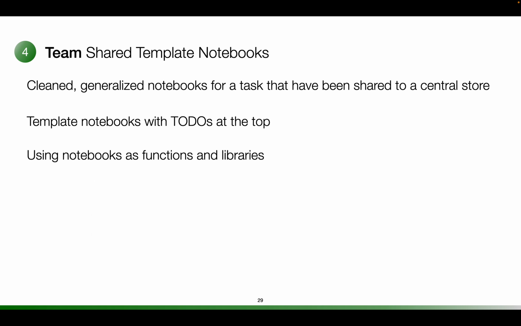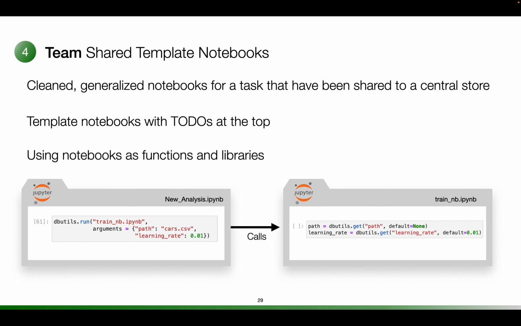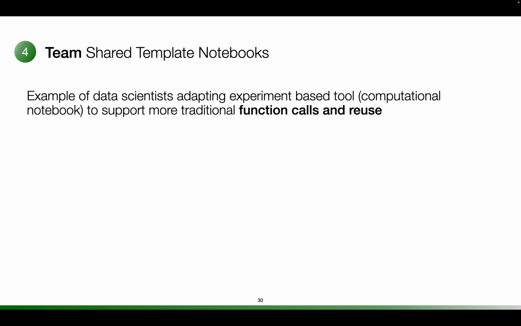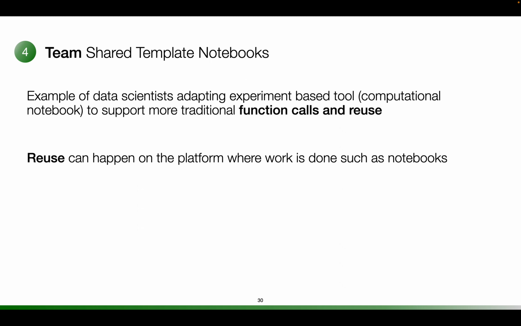Another form of this is using notebooks as functions or libraries. So what this might look like is that I have a notebook on my left that's a new analysis, and I call the notebook on my right. For instance, this is the syntax for Databricks where I say dbutils.run, and I can pass in some arguments to the notebook on the right. So I'm just calling this notebook on the right like it's a normal Python function. This is an example of data scientists adapting their experiment-based tool, the computational notebook, to support more traditional function calls and reuse. And this reuse can happen on the platform where the work is done, in particular in the notebook.